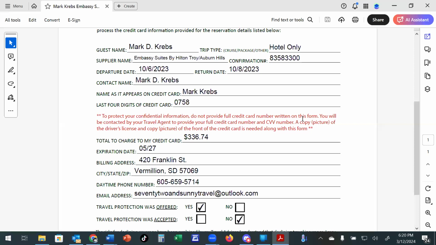So Sheila, yes, you would take two payments if you charge a fee, and you would do two credit card authorization forms.